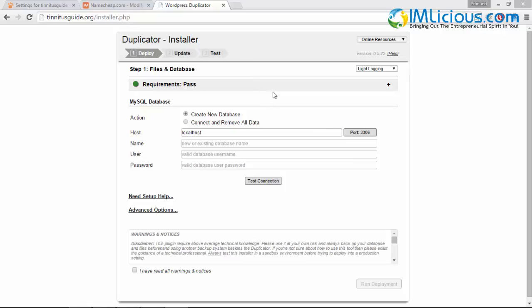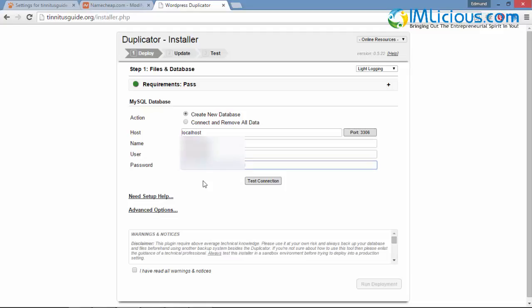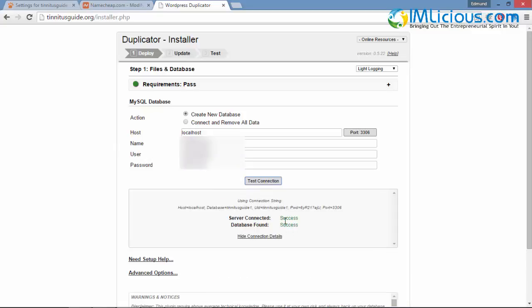So now I'm going to show you how to use WordPress Duplicator to install your new website on a new web host or on a new domain. To do that, you have to enter in your database name and your username as well. After you have entered the database name and the database username, you have to enter a password as well. After everything is done, simply click on this test connection. So it says success.